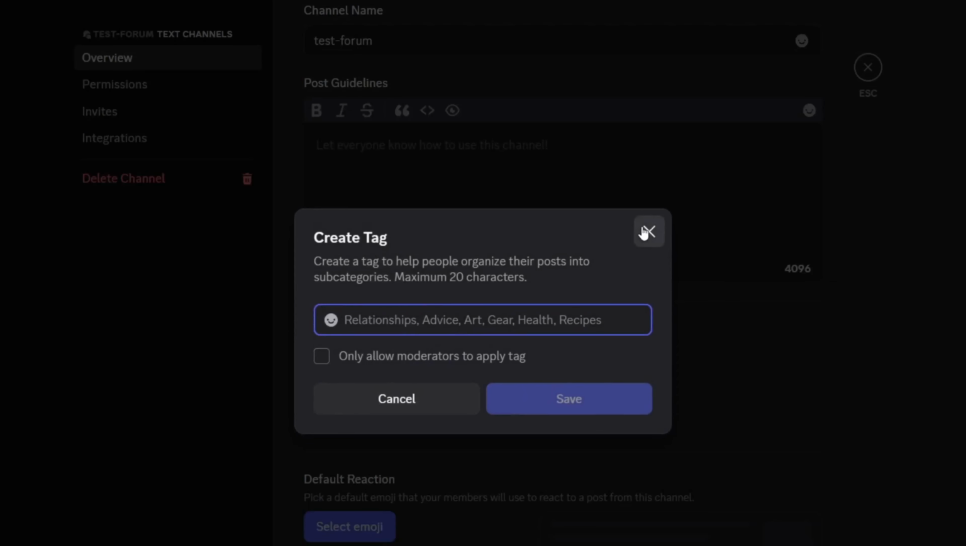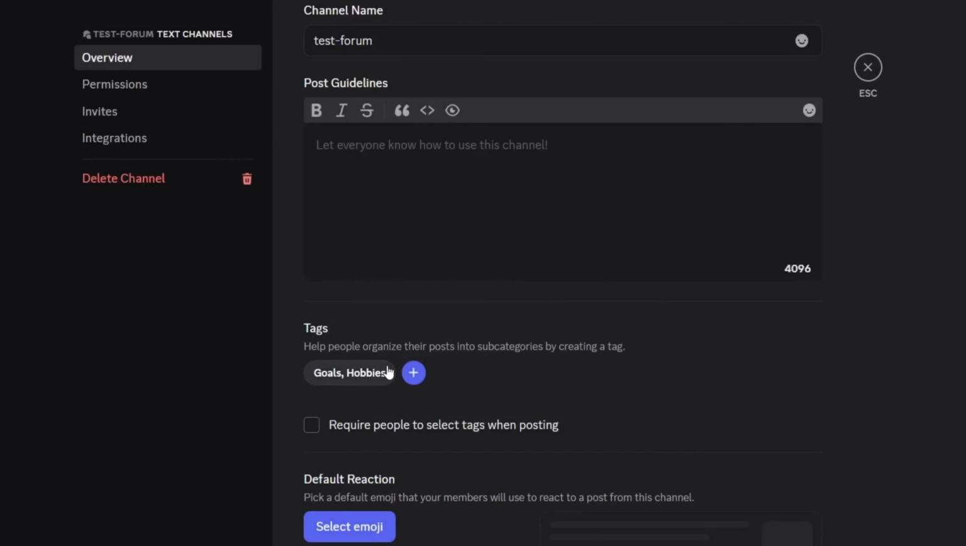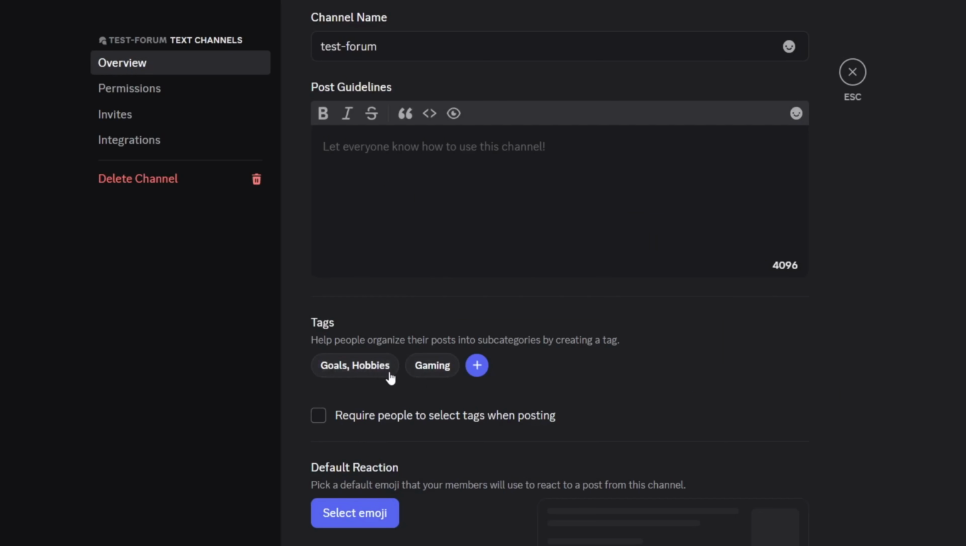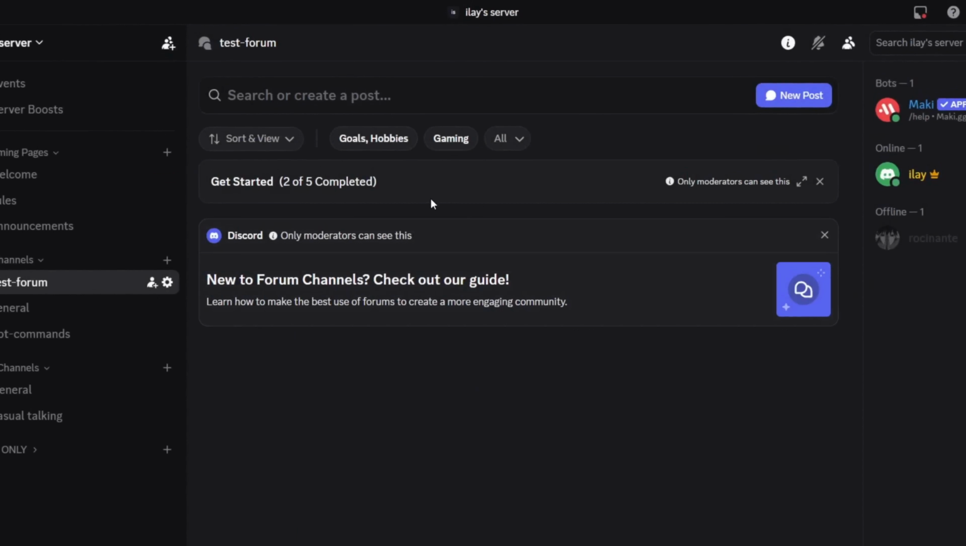And then we can even add more tags. So you can add several. So we have goals and hobbies, and then let's type gaming. There we go. So now you have different tags you can apply to your posts.